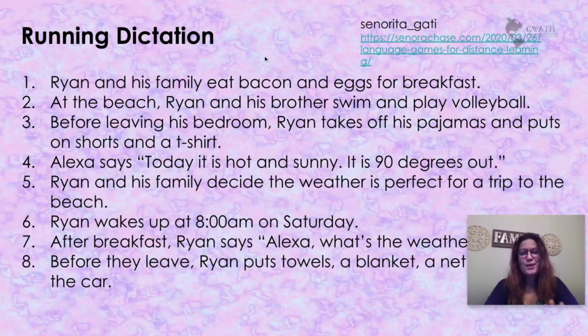But before I get there, I did want to mention that this version of a running dictation is something that I grabbed from a comment by a woman named Señorita Gatti from Señora Chase's blog. So I've got the link to the blog right there. And I just wanted to give credit to the person who came up with this activity within the context of the way that I chose to play with my students.